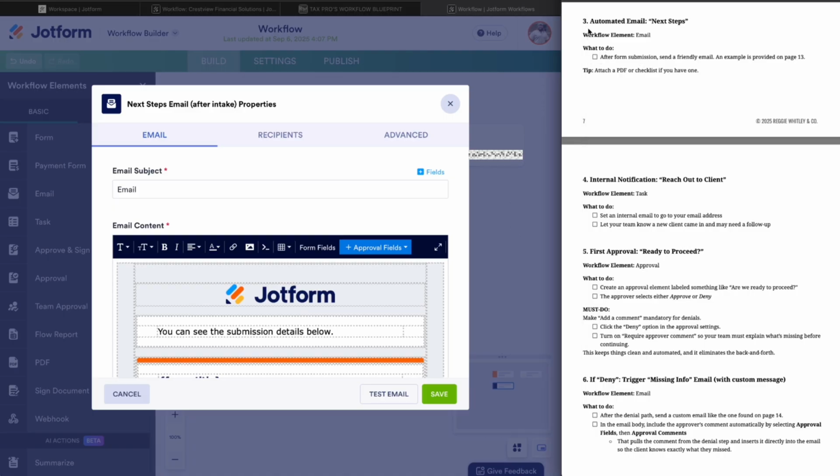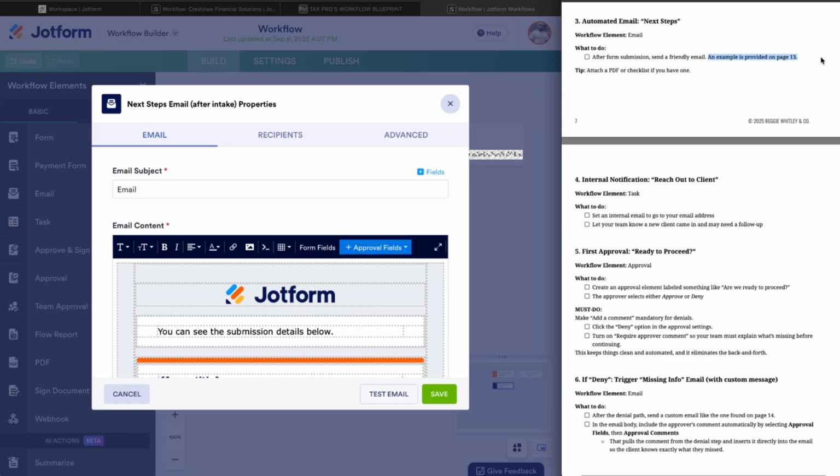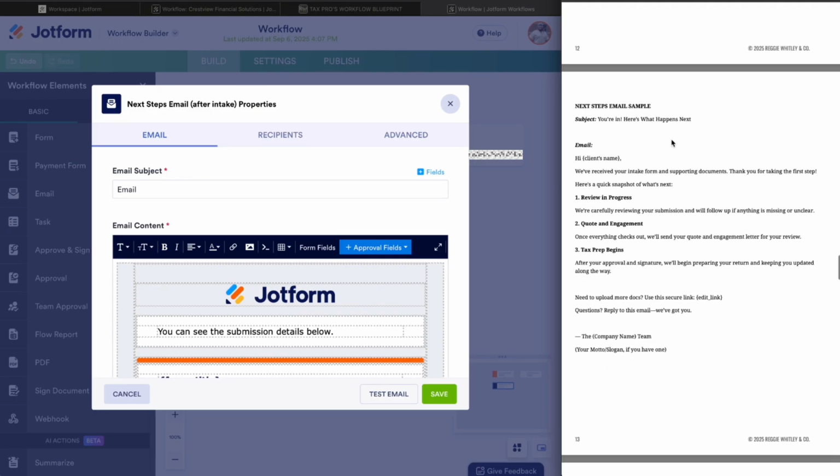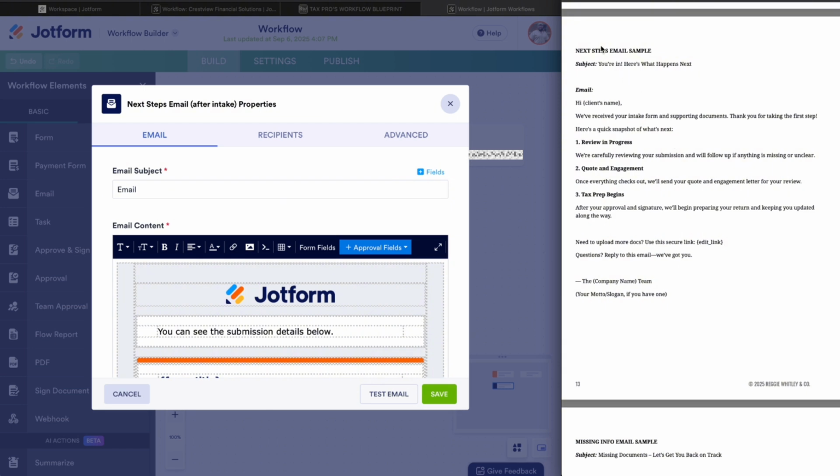So back over here, if we're looking at the workbook, it shows you that an example is provided on page 13. Don't get dizzy, don't get confused. I'm about to scroll to page 13. Then we're going to come back up to page 7. So page 13 is the next steps email sample. So we're just going to do the subject line: You're in, here's what happens next.